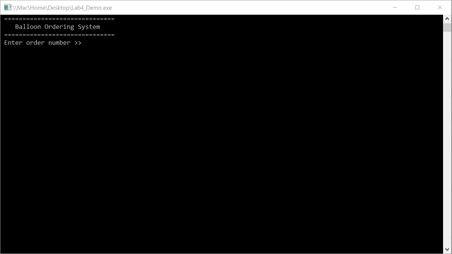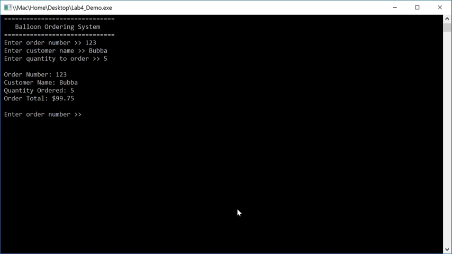Since this is incorporating 3B, it asks us to enter 5 orders. This is from an array, so it's an array of objects. I'm going to start entering some information: order number, customer name, quantity to order, and we can't change the price. That's one of the extra things if you really want to try it, to allow them to set the price. Right now, the price is all the same. And then it gives us some output.